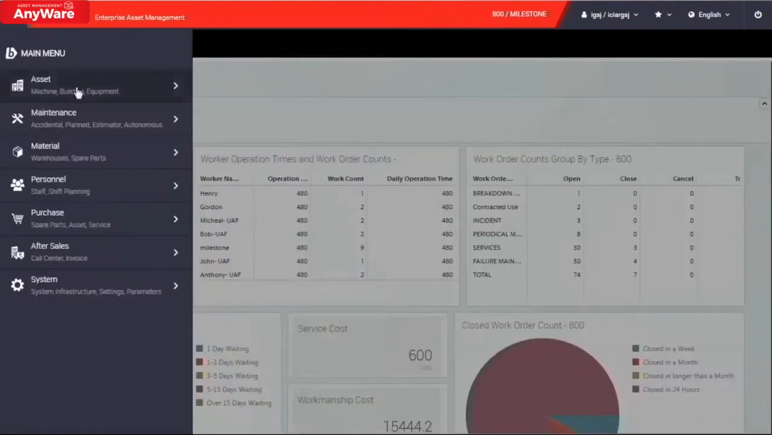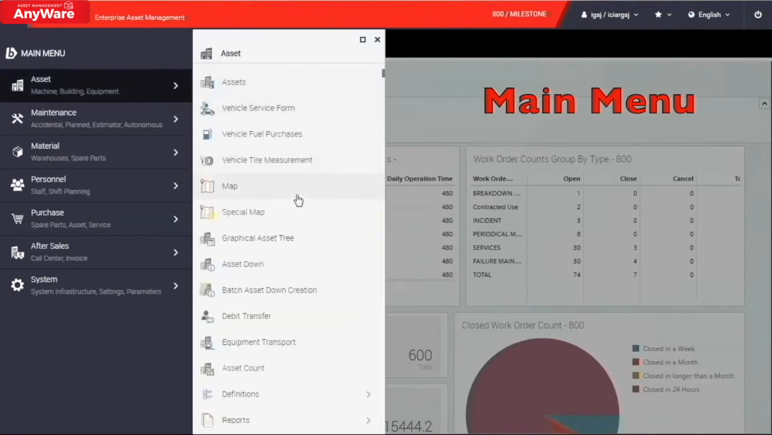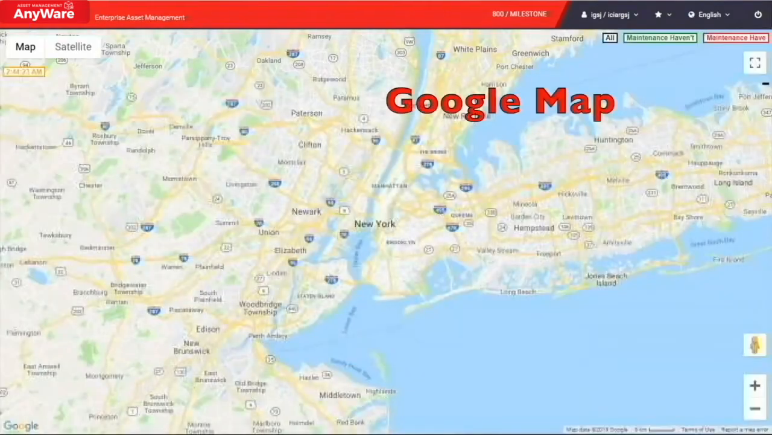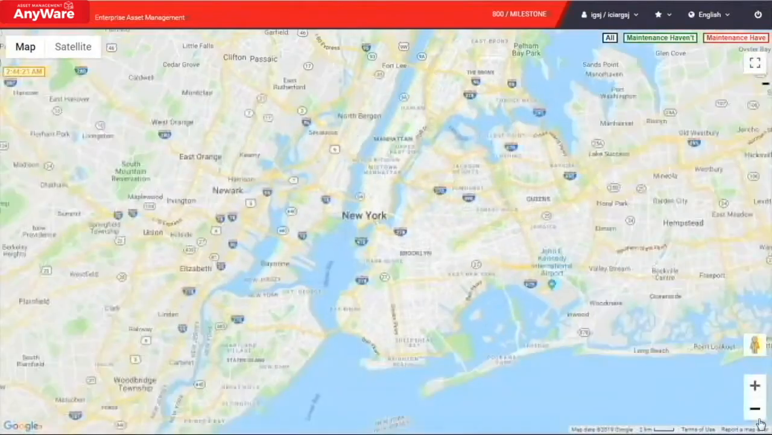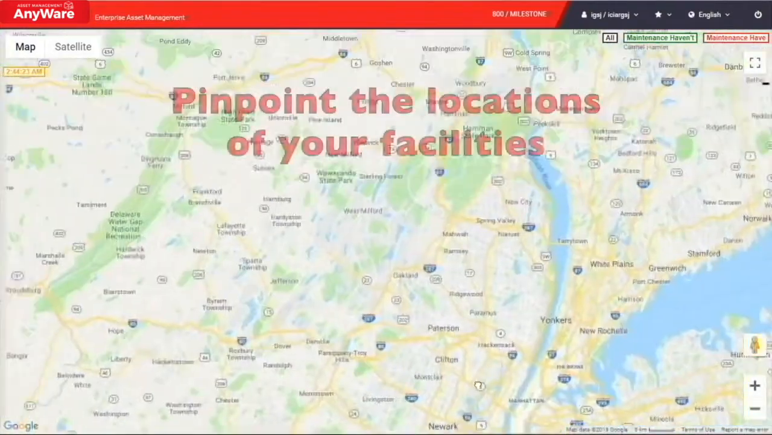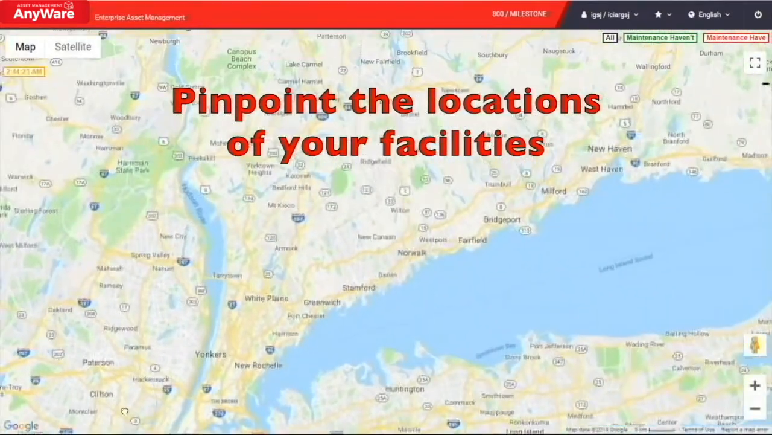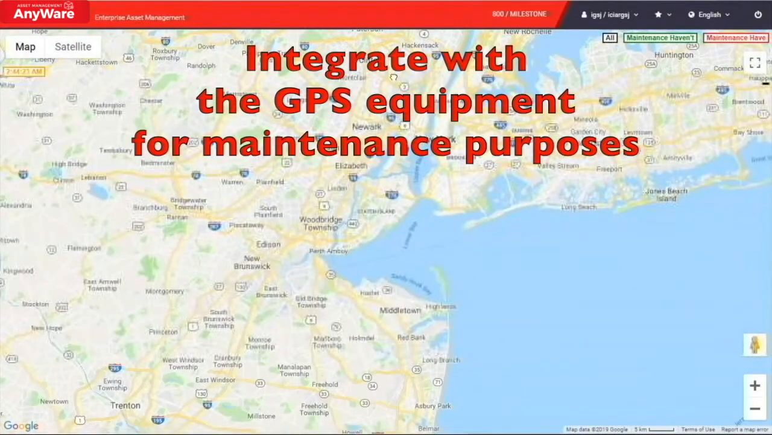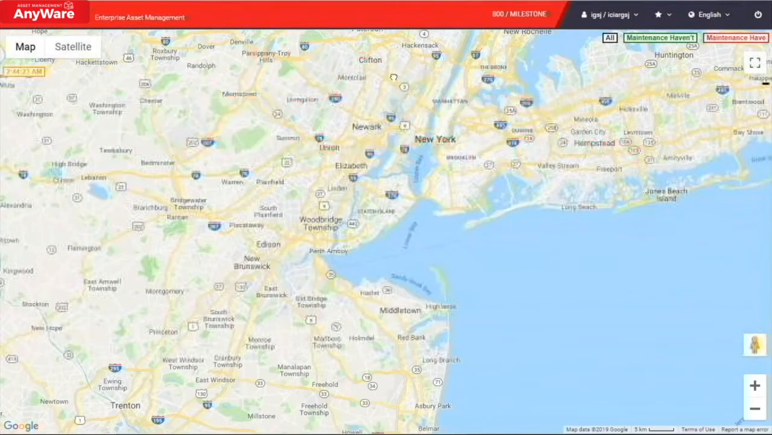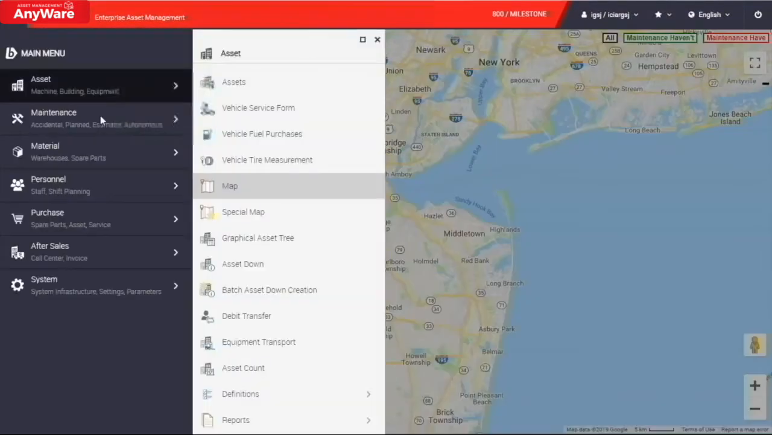On your top left, this is the main menu of your available modules. We can now go to the Asset module. In the Asset module, you can have the map function which shows you a real Google map. You can zoom in and out on the map. Also, you can pinpoint the location of your facilities on the map. Integrate with the GPS equipped on your moving assets, you can keep tracking the real-time location of them.